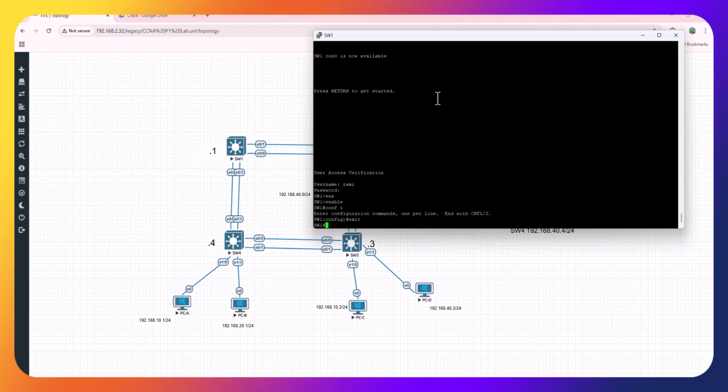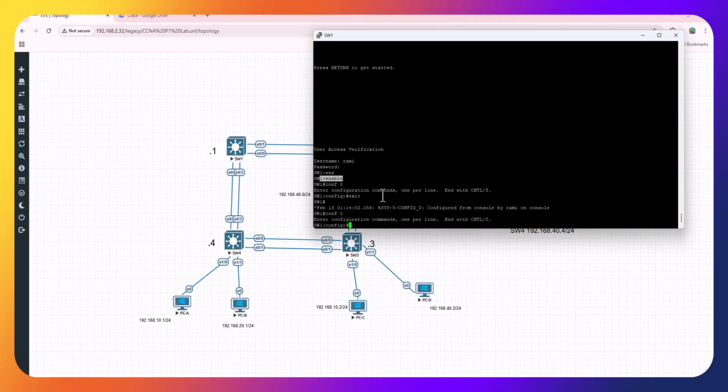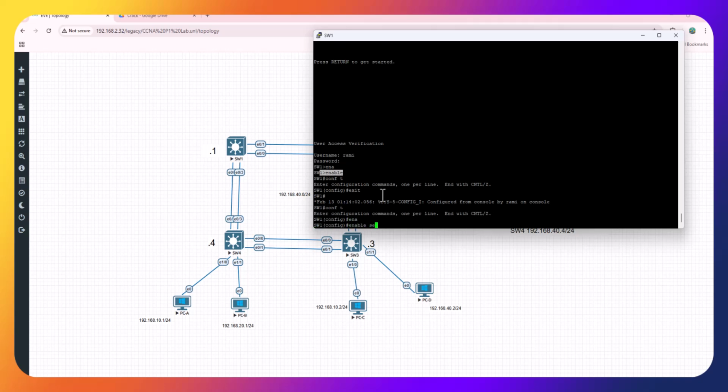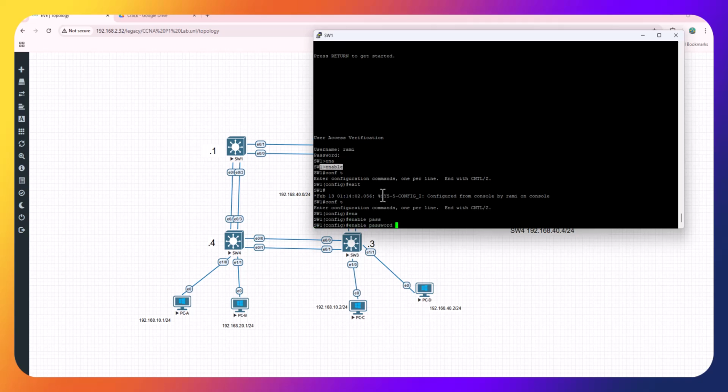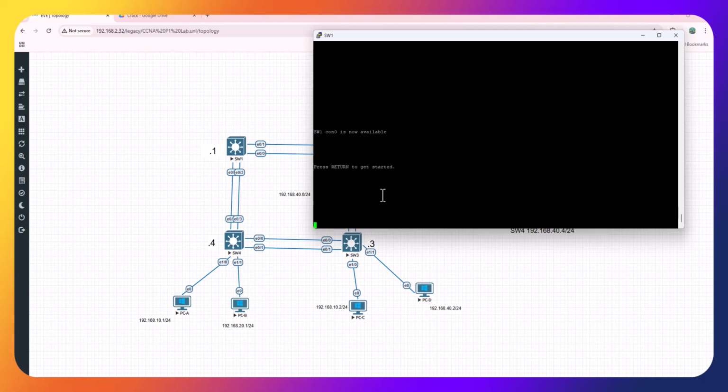Also, an additional step I will be doing here. I just typed enable, I came here. I need to do enable password Rami. Now I type exit, I come here. Now the switch is asking for a username, a password. When I type here enable, it also asks for a password. This is how you should secure your beautiful switch.